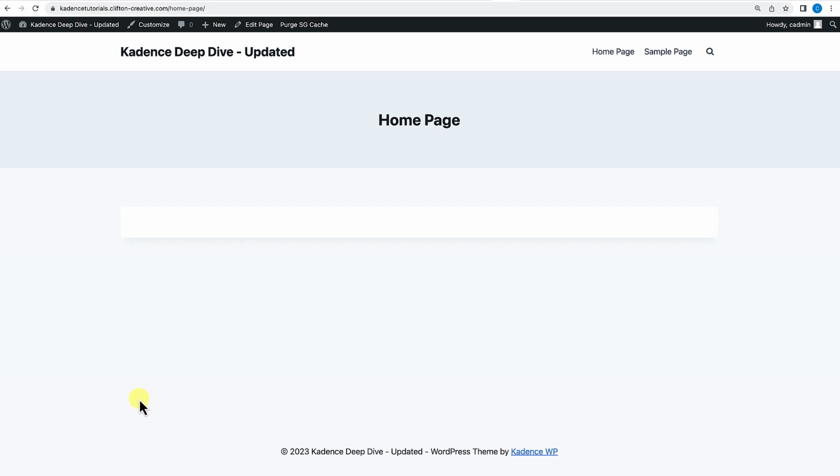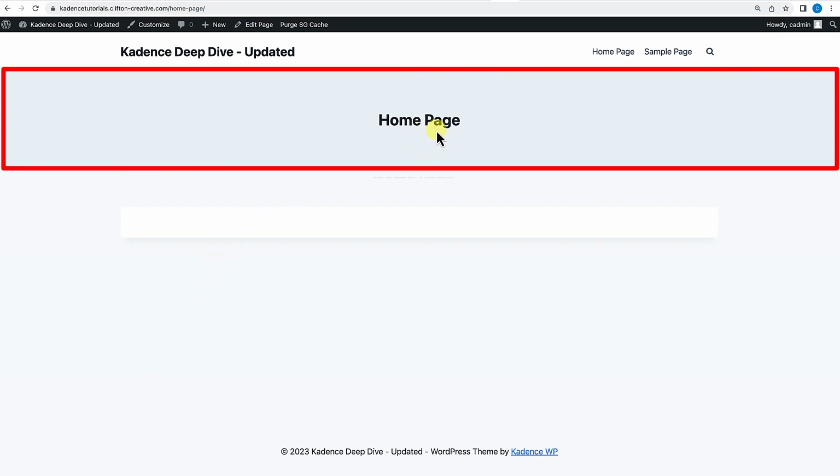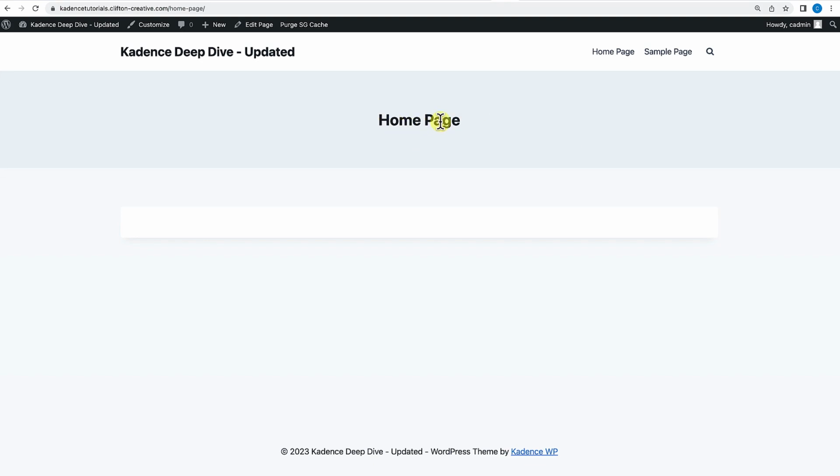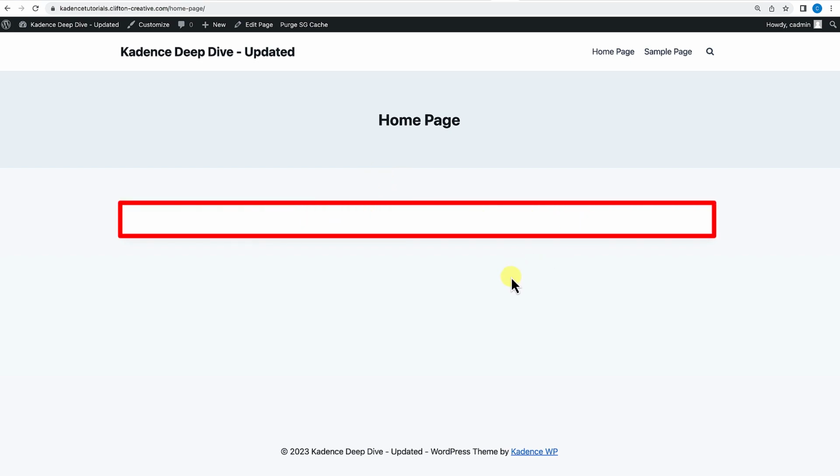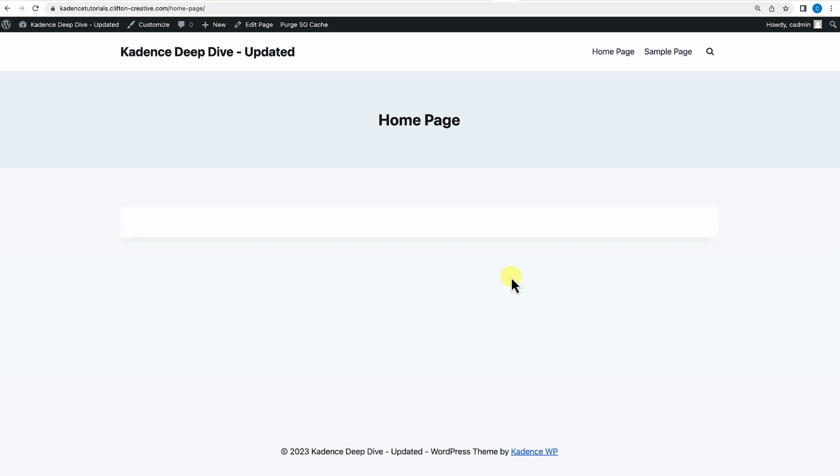So what we're looking at is the title, right? Or what I like to call the page header. So you have the title in a page header, and then you have the content area and nothing else. Okay, so what we want to do is set up this page for us to build the page using Gutenberg blocks or the Kadence blocks. And right now it's not really set up for that. So let me show you how to go ahead and set it up.